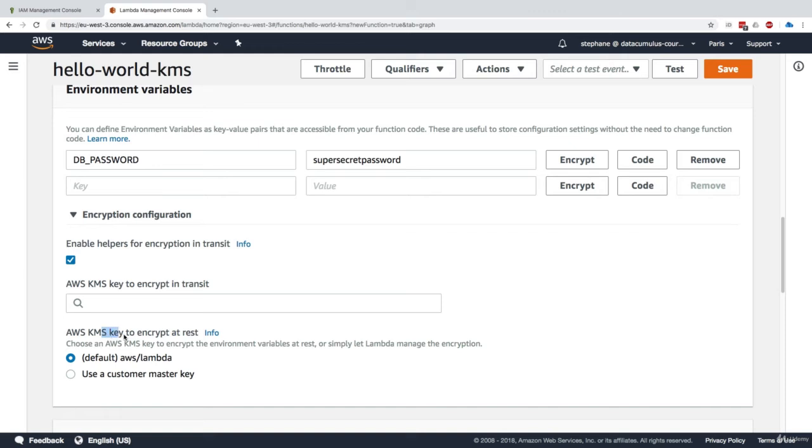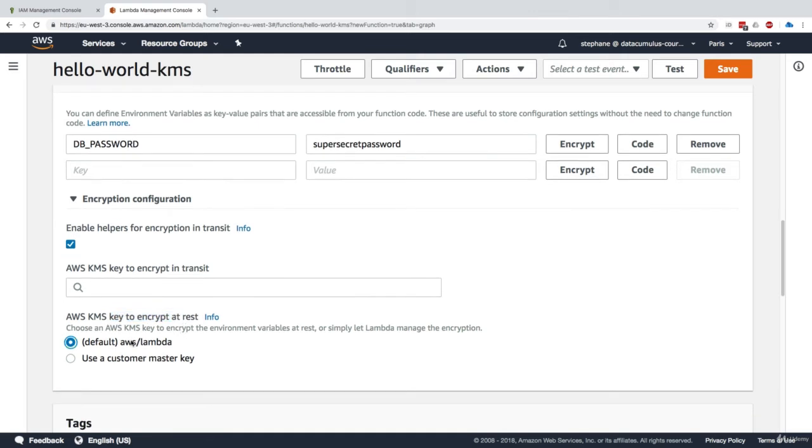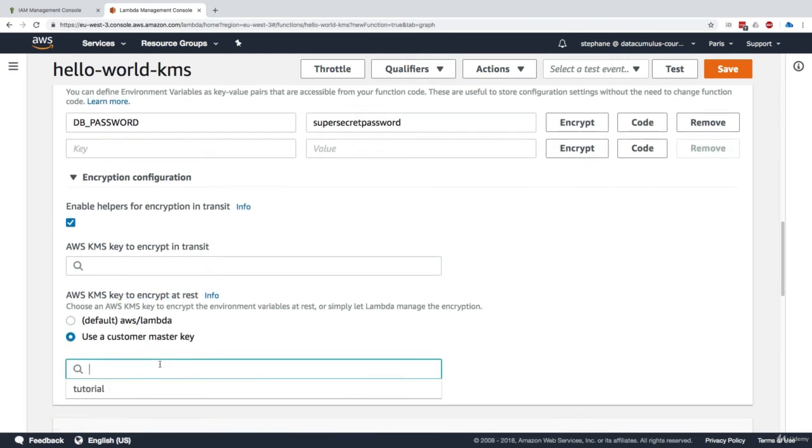Now for the KMS key to encrypt the data at rest, you could use the AWS Lambda one, but let's use the one we just created, which is called tutorial. So here I select my tutorial key, and we're good.